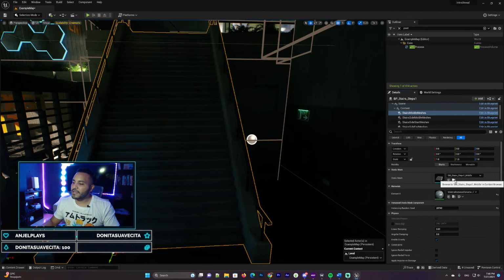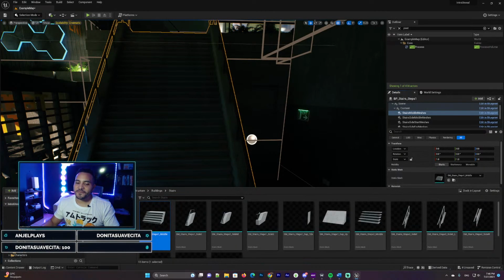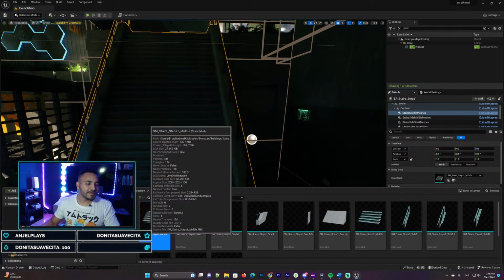So if you click on the, is this an hourglass? Yeah, I think it is. So if you click on the hourglass over here, it's going to take you to the content browser.